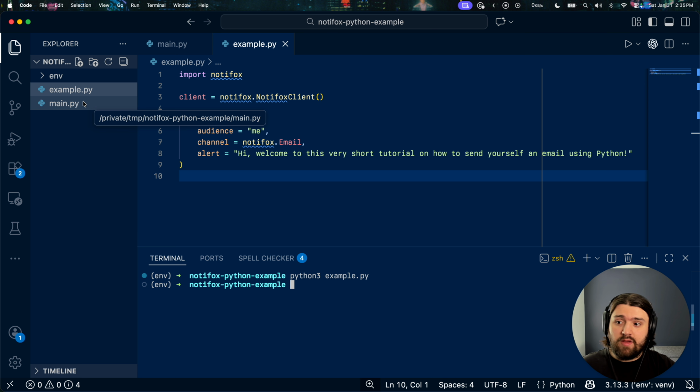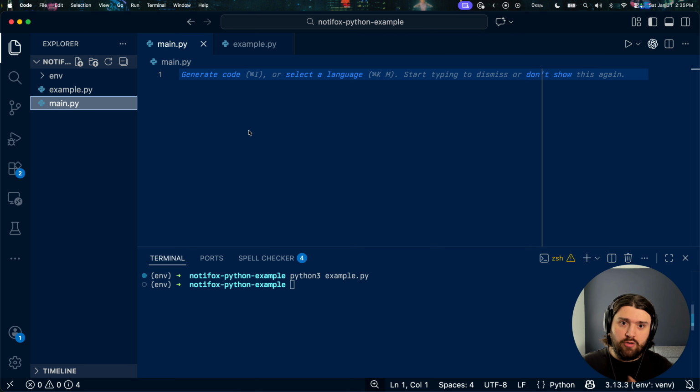So let me show you how to do this. In order to send this email, we're using Notifox. And so you need to have a Notifox account. I have a video linked in the description, probably all the way at the top, that shows you how to set up your account, your audience, and your API token. This is very simple and will only take you a couple of minutes. You can either do that now or go back to that later.